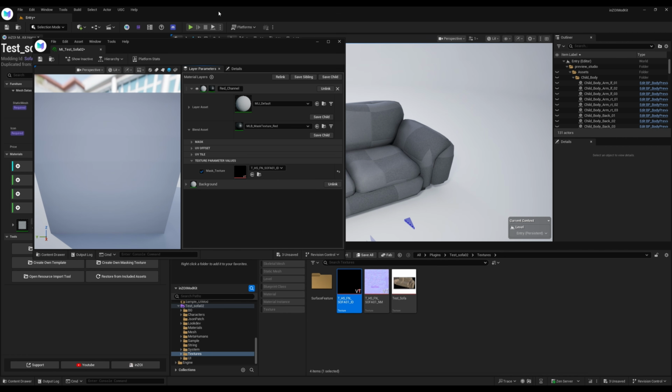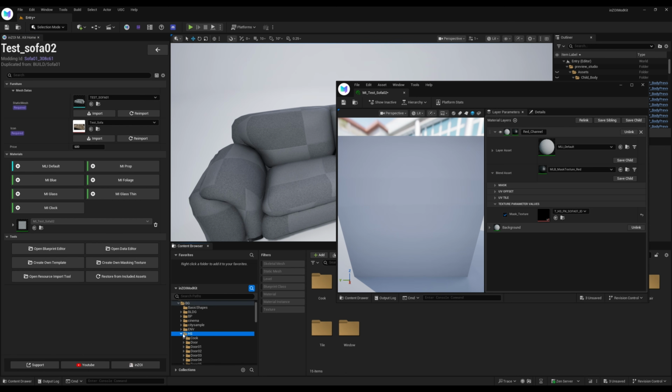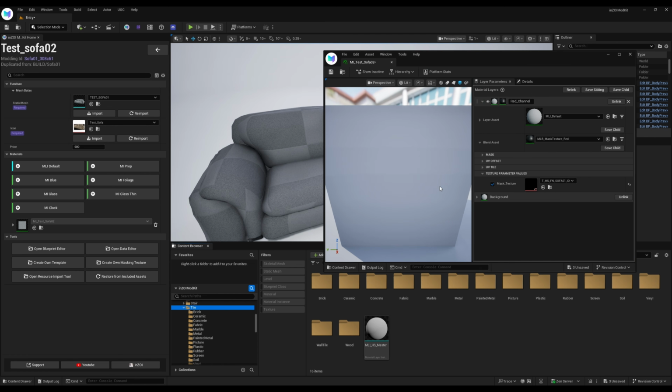Now let's apply the surface material. For the sofa, we'll use two different materials, fabric and wood. In the ModKit Contents folder, navigate to Background, HS, Tile. This folder contains a variety of tileable surface materials. In our ID map, the sofa legs are assigned to the red channel, while the rest of the sofa body is assigned to the background area.